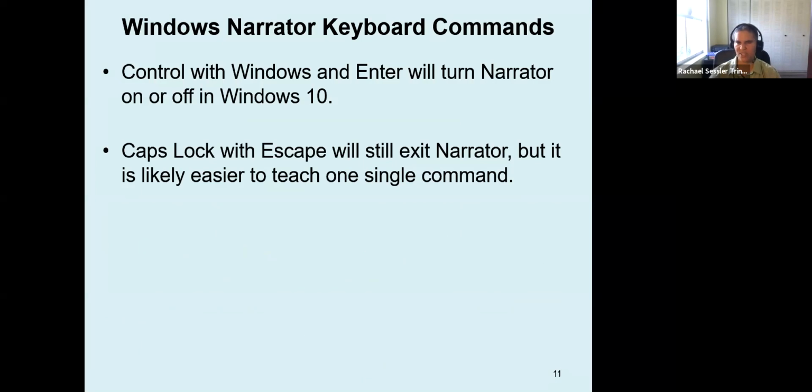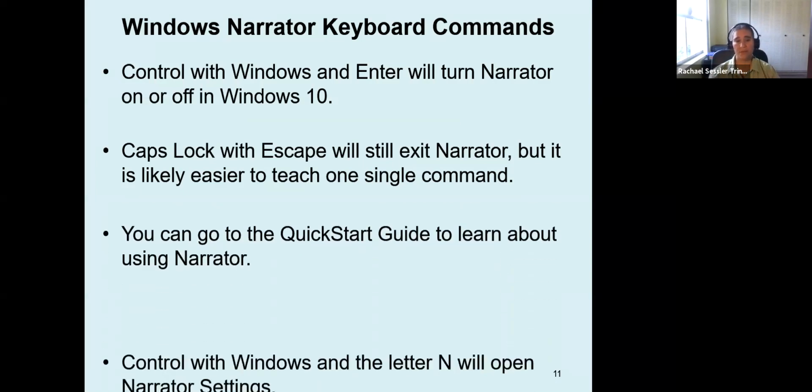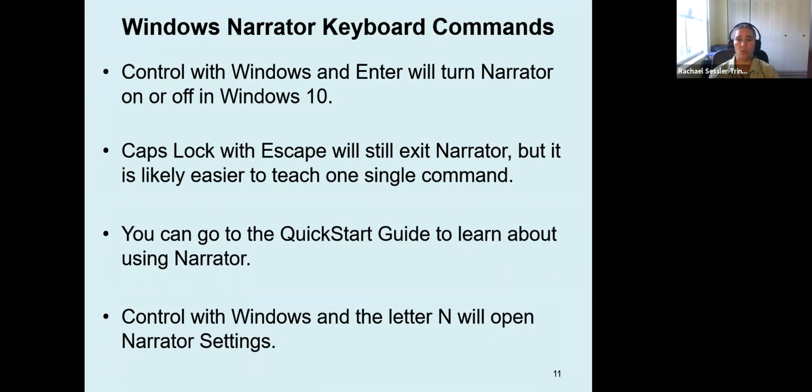And remember, when you're using your screen readers, often Caps Lock or Insert are going to be those special keys. Also for Magic or ZoomText, usually they use either Caps Lock or Insert as their special keys for the commands within that application. You could also go to the Quick Start Guide, which I showed you, and Control with Windows and the letter N opens up the Narrator settings.